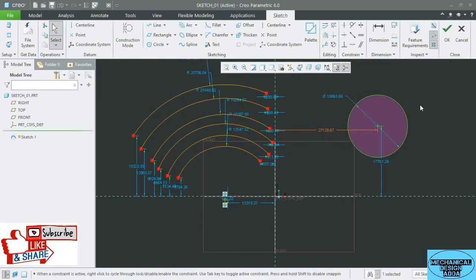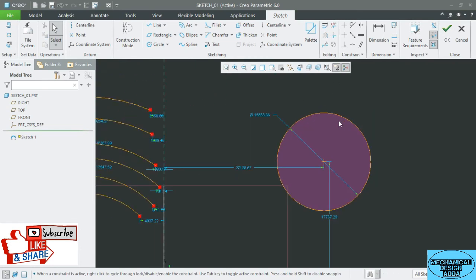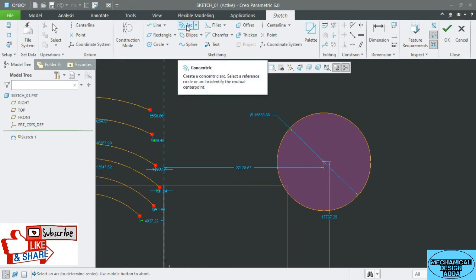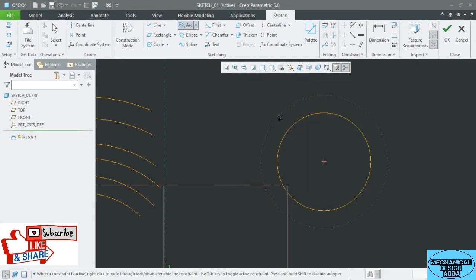Suppose we have a circle and I need a concentric arc here. For that also use the circle entity and place the curve. Drag, place the curve, first point and second point.